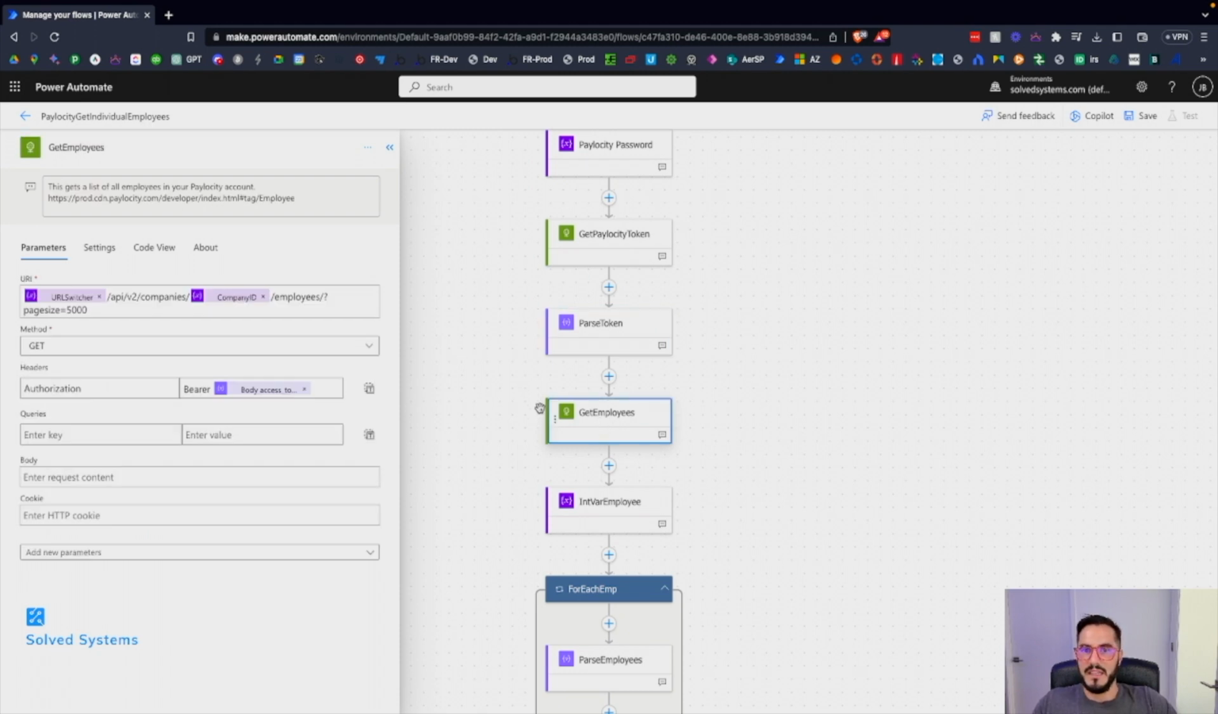We will add a GET request and then add in the same structure as above: URL switcher, parts of our string, a variable for company ID so we can quickly switch these out between sandbox and production IDs, because those are going to be different with the Paylocity API, employees, and then page size 5,000.